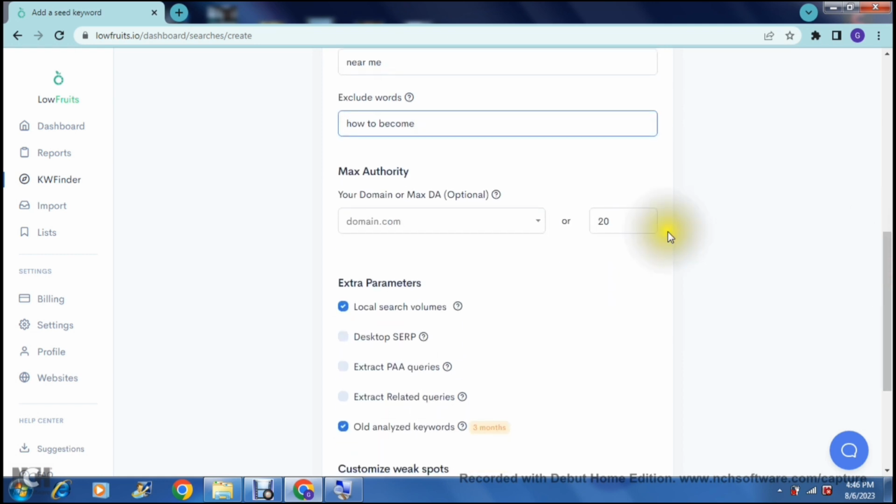So of course, what you will be doing is completely different. So your include and exclude words will be completely different to what I'm doing. Then you can also put a max authority. This is optional.